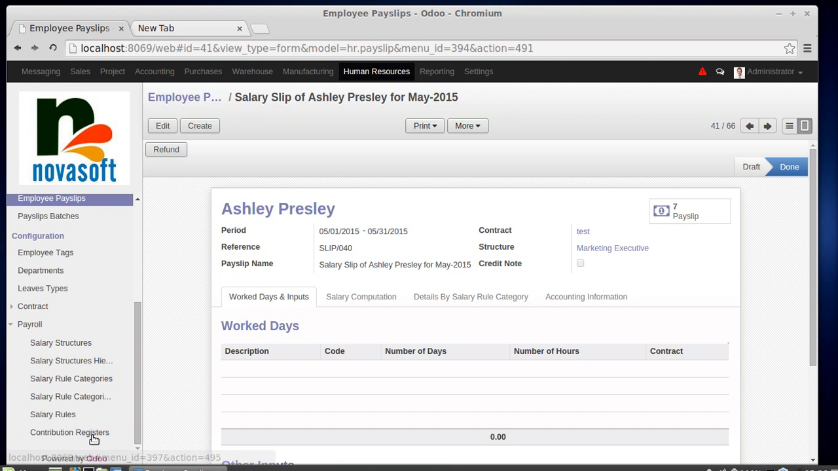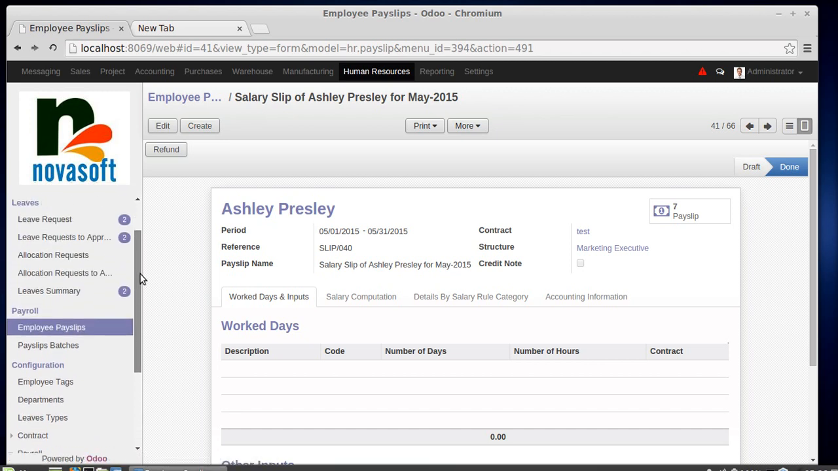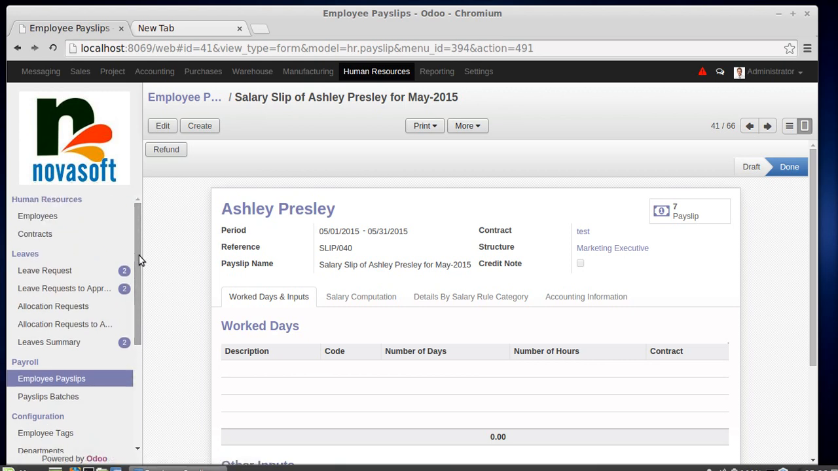Contribution registers are configured, salary rules configuration, and salary structures configuration, then employee payslip and payslip batches. Okay, it's all about the payslip module, or the hr_payroll module.